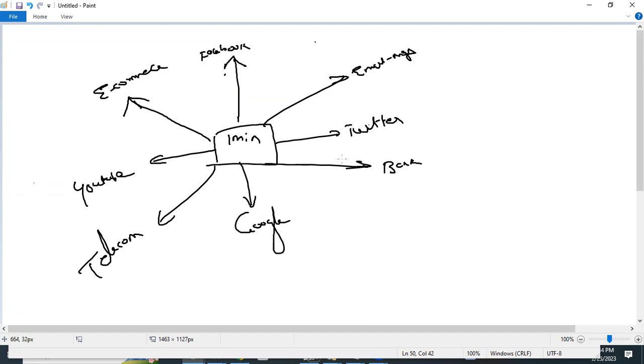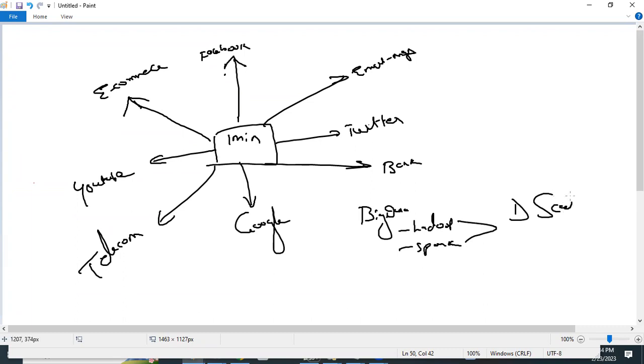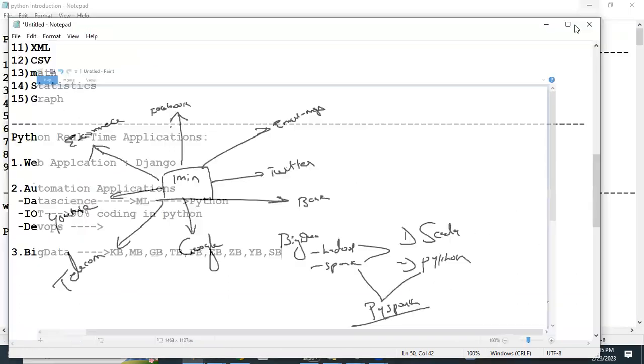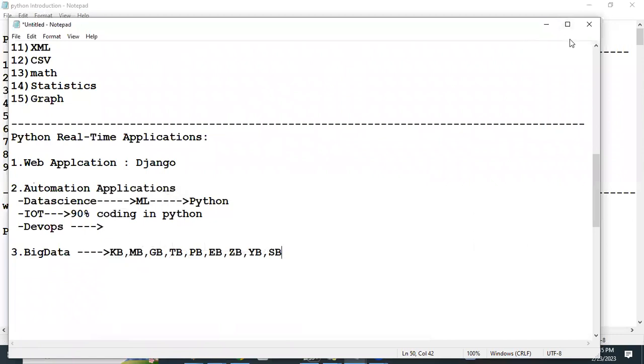So for this, we have some big data tools available, right? Like big data Hadoop and Spark, right? Yes. They use languages like Scala, and languages like Python, right? Spark with Python, PySpark we say, right? Very high speed processing, used for big data environments, huge data storage and huge data processing.